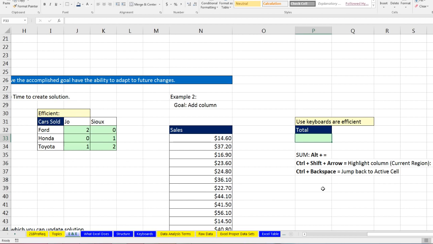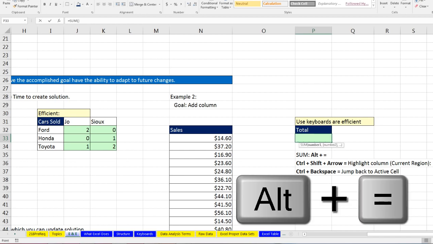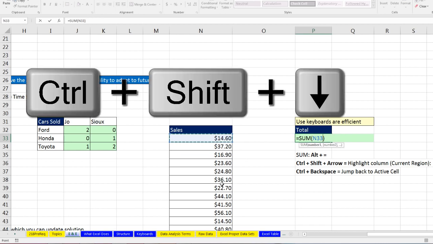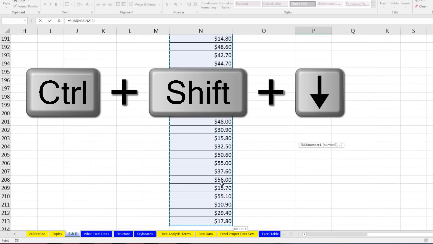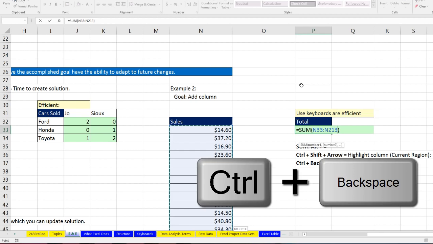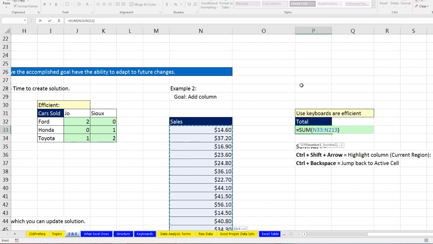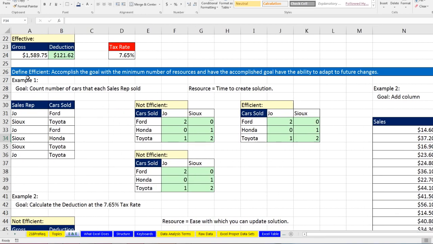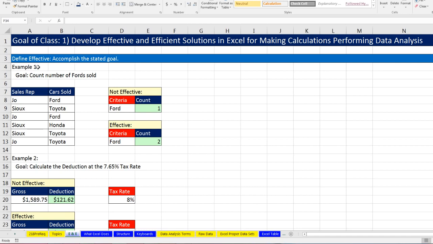I'm going to use keyboards because keyboards are fast. If we're building a solution here, total that column, I use the keyboard Alt equals to open up AutoSum. I click in the top cell. To highlight all the way down to the bottom, I use Control, Shift, and down arrow. And now to jump back to the active cell, I use Control, backspace. That is efficient. I hit Enter, efficient, and effective. So all the solutions we build in this class will be efficient and effective.